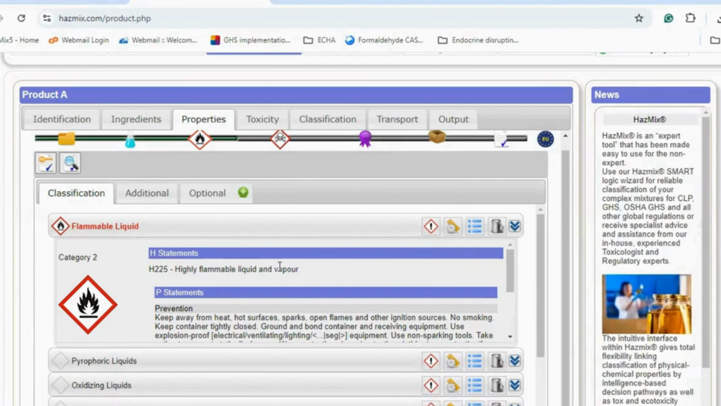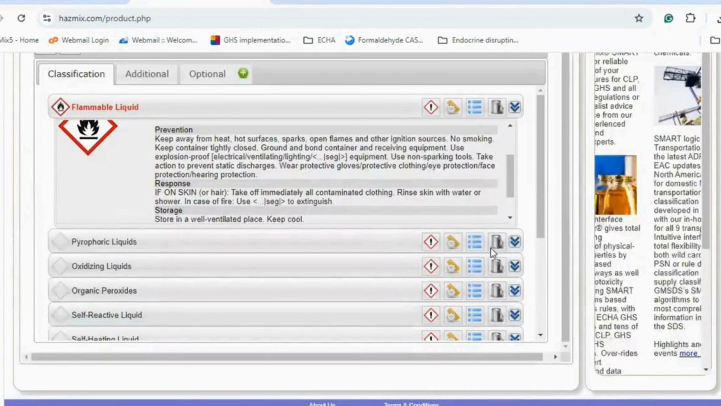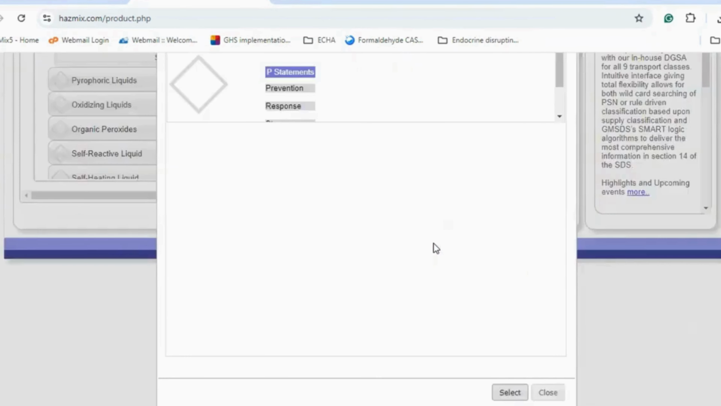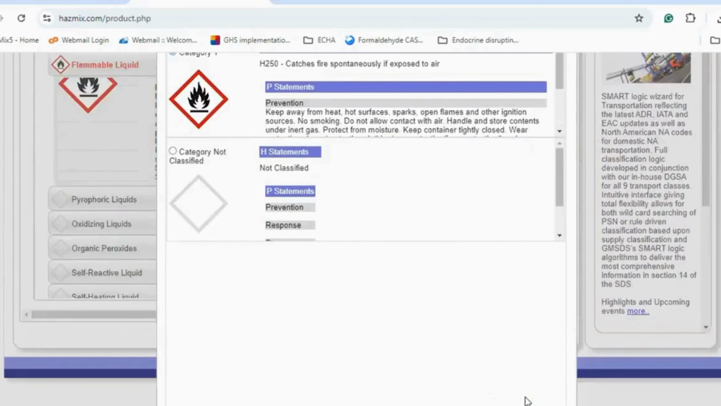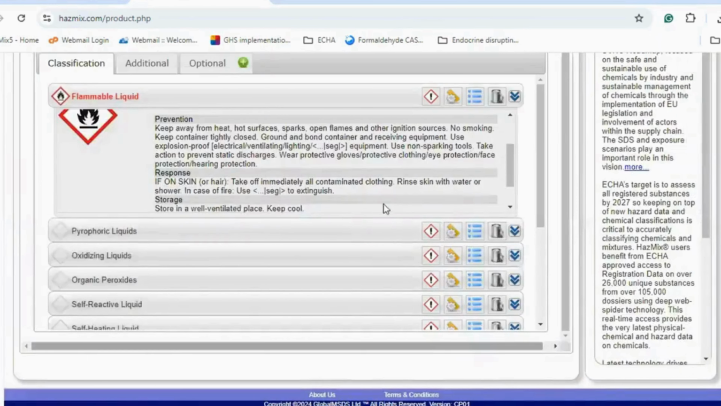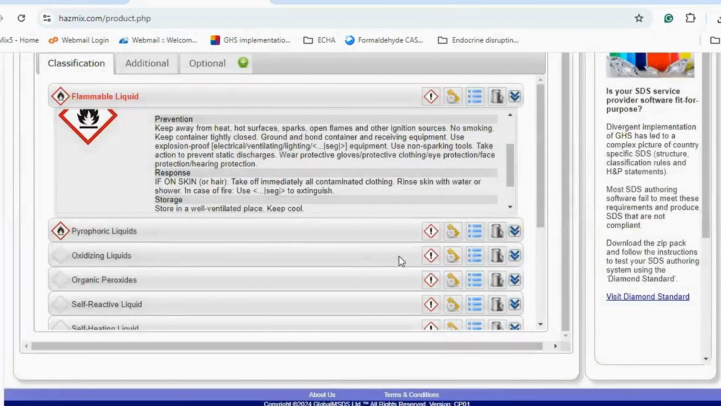The second method is if you know the particular classification based on test rules, you can pick from the list and self-assign. For example, randomly you can click here and click select to self-assign. And if you want to remove the classification, you can clear here and click yes.